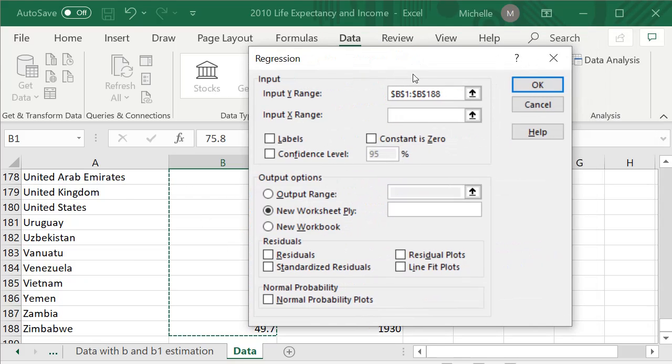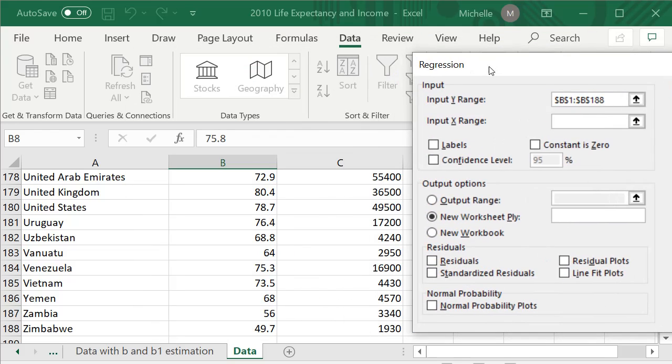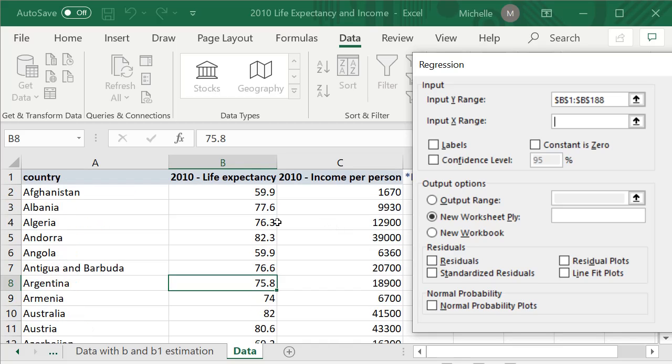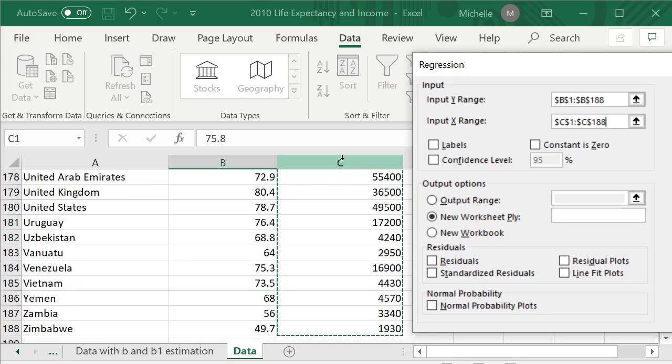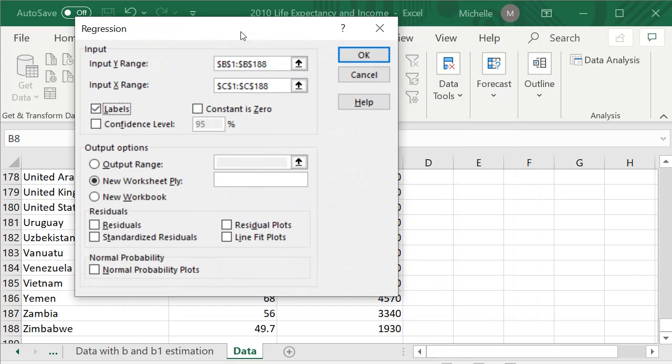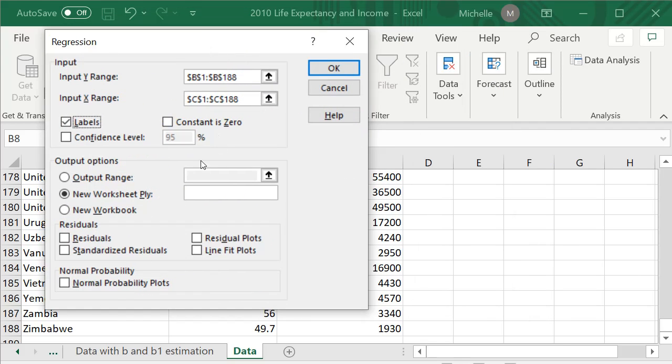Okay. Then next for the X input, I need to scroll all the way back up and then click on that label, Shift Control down arrow, and that'll highlight all of my X data. All right. I want to press labels. Labels means that when I clicked on my input range, I included the label. And you do want to do that because it makes your output look nice.